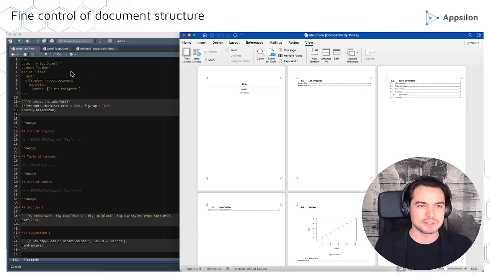On the left-hand side, you can see the code that was used to create the resulting Word document on the right. So first, you can see that after the new page, after the title page that is automatically generated from the metadata, there is a list of figures. And you create it by using an HTML comment tag that says block TOC, and the sequence ID that we are going to use to display is figure. And you can see that the first page is containing only the list of figures here.